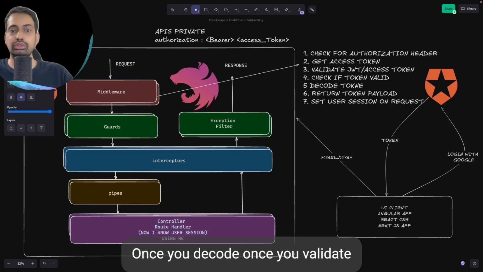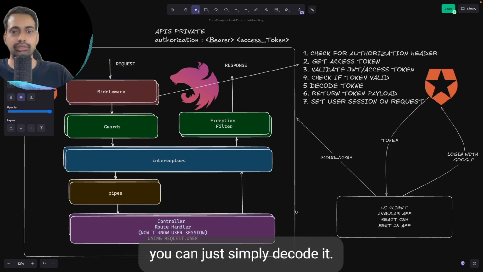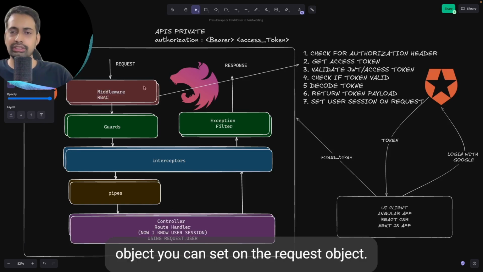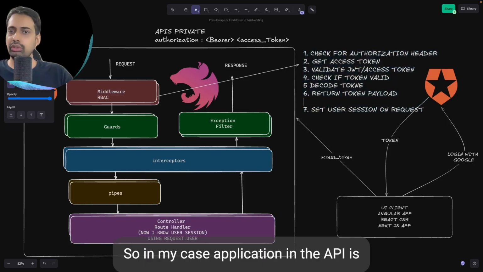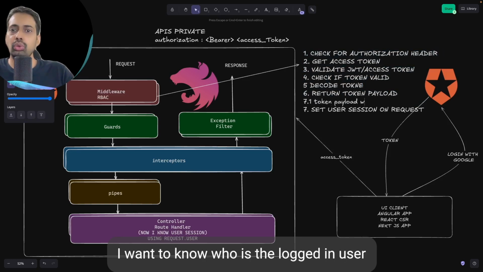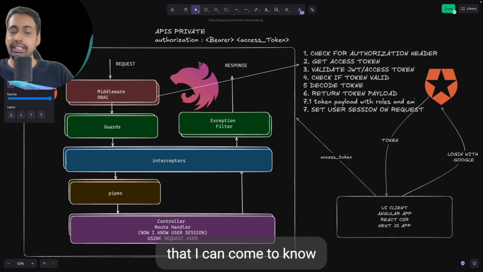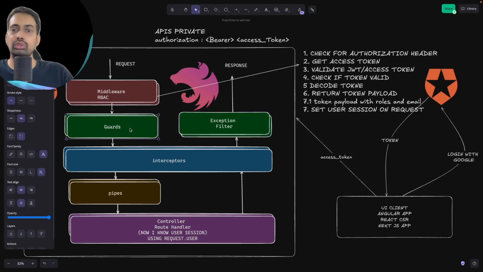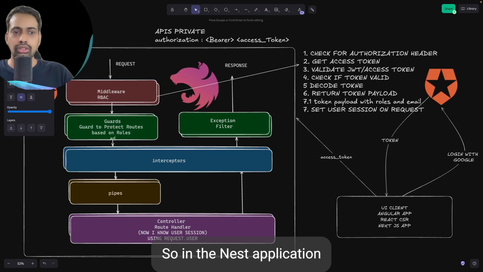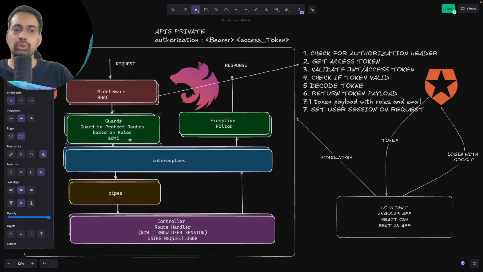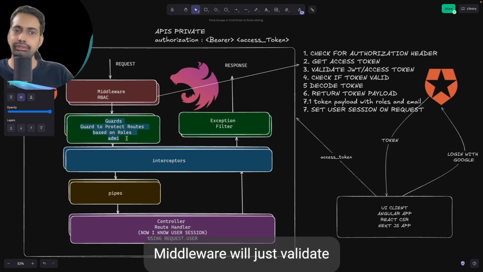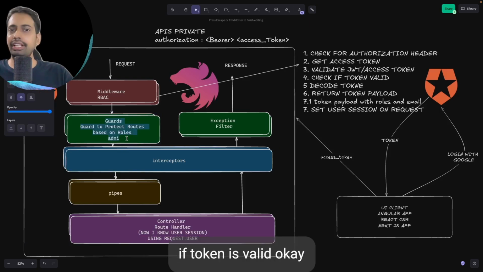Once you validate that the token is valid, you can simply decode it, and that decoded JavaScript object you can set on the request object. So in my NestJS APIs, I want to know who is the logged in user. That I can come to know through request.user. So you can configure the guards then. In the NestJS application, we are going to have two things, middleware and guard. Now try to understand what both will do. Middleware will just validate if the token is valid.